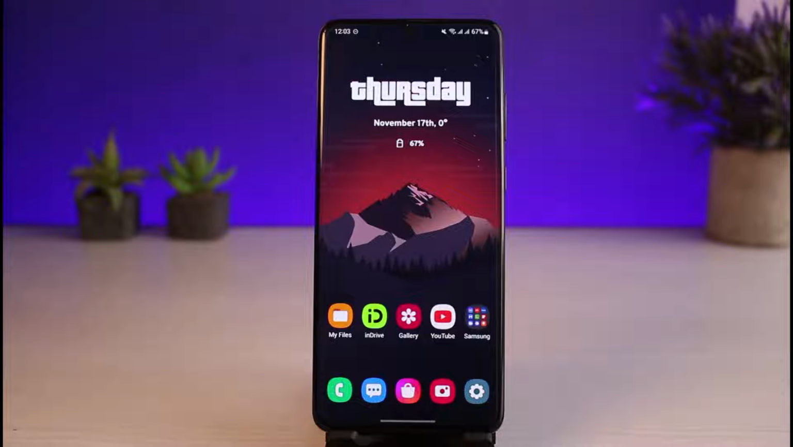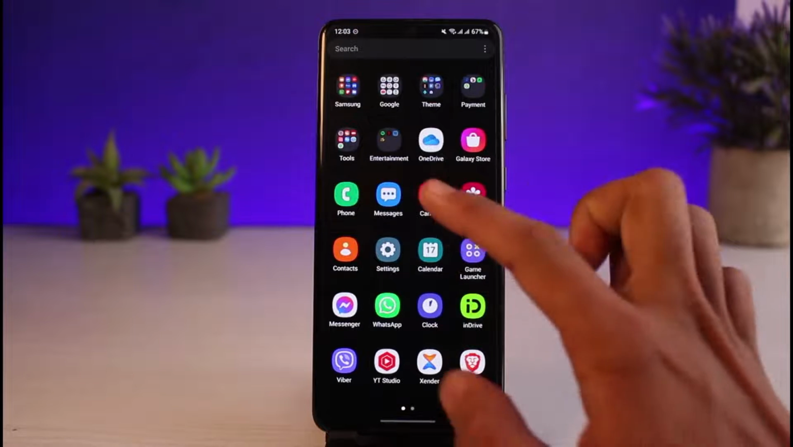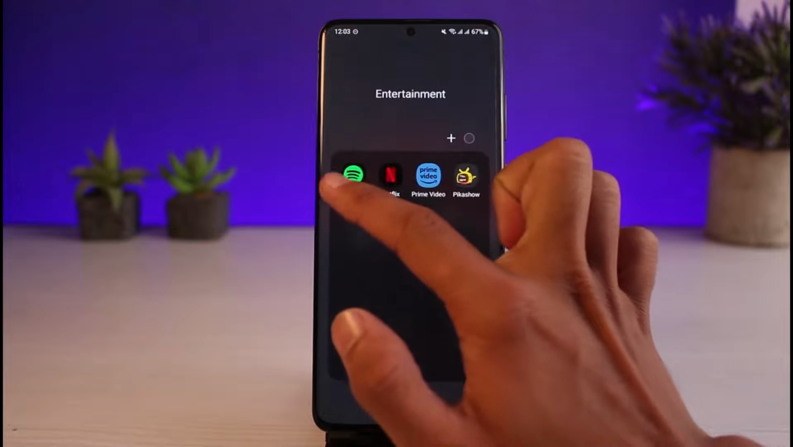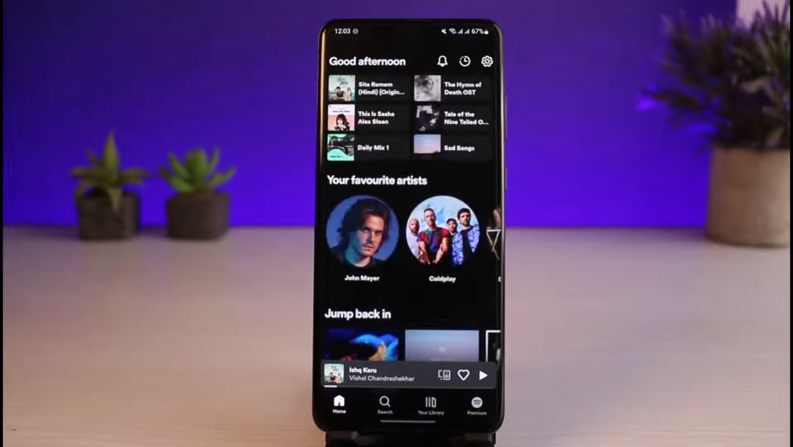So if you want to delete your Spotify playlist, it's very simple. First, just make sure to update the Spotify app to the latest version, and you can do this by heading over to your respective app store, typing Spotify in the search box, and simply downloading or updating the app. Once you have updated the Spotify application, open it up. The next thing you want to make sure is that you are logged into your account.